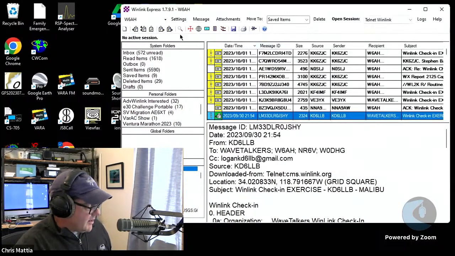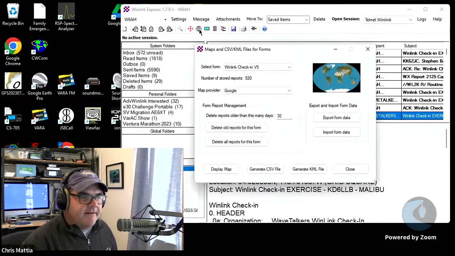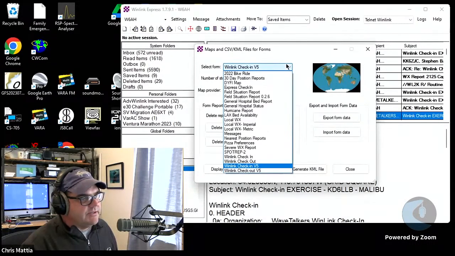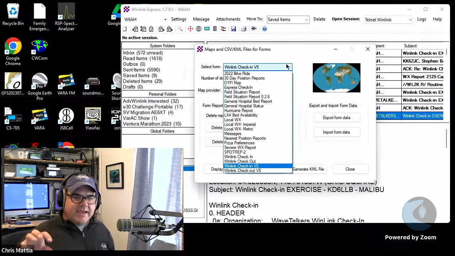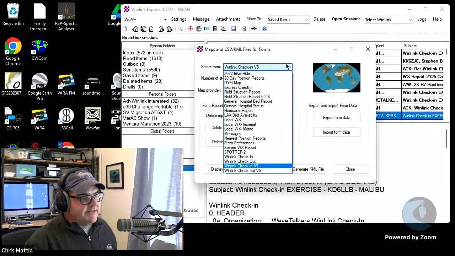So in that case, I'm going to come up here onto the toolbar. I'm going to click on the little globe icon, the little map icon. And what that's going to do is bring up this maps and CSV KML files and forms. And here at the top, we're able to select what is the form that we want to map. Now, in order to make this feature work inside of Winlink, you need to have received the message. And since I received all of these, I'm going to come down here to the Winlink check-in V5, which is the current version of the check-in form.